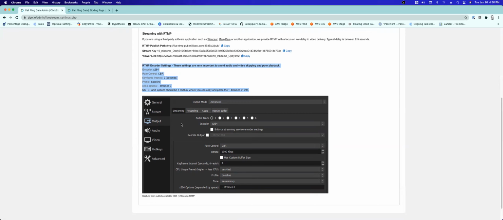So sometimes what we've seen in the past is people who use OBS to broadcast to YouTube or Facebook, they'll just change the credentials and it doesn't work very well, or you get poor playback. It's because of these settings. Anybody who's used OBS will see this and say, oh, okay, simple.